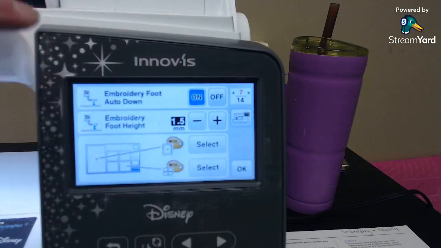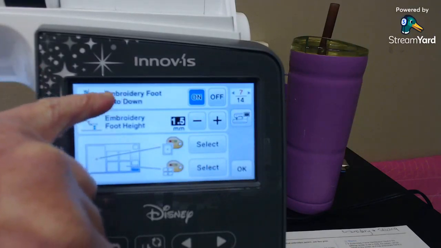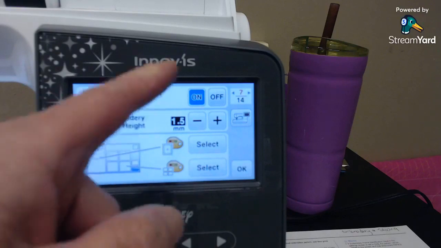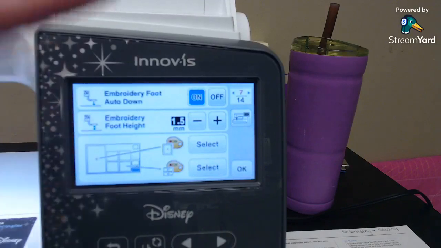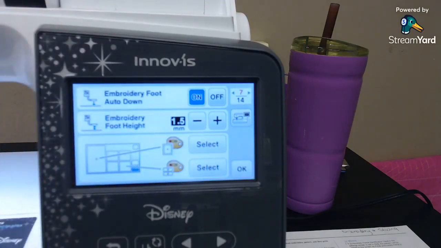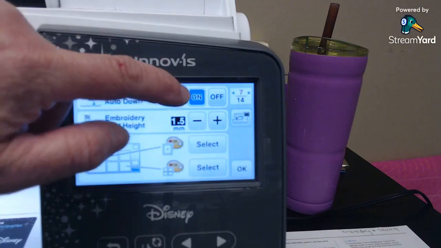This machine has a cool new feature, and this is on the Dream machines if they've been upgraded, and on Luminaires too. This Embroidery Foot Auto Down. If you turn that on, it's awesome, because what it does then when you're embroidering and you have your design all set up in there, it will allow you to press the go button without having to lower the foot first and then hit the go button. So I love that little feature, because that's one of the new ones that they put in this machine. So I turn that on my machine so that I can do that.